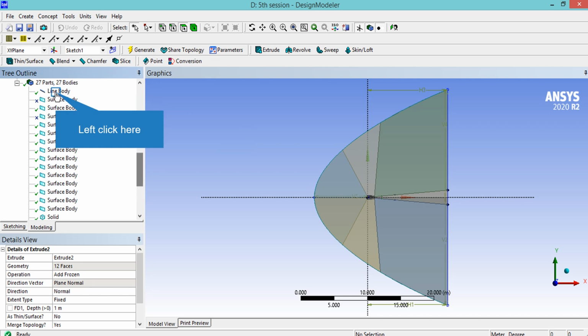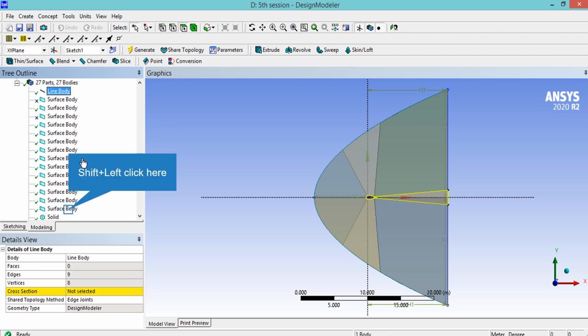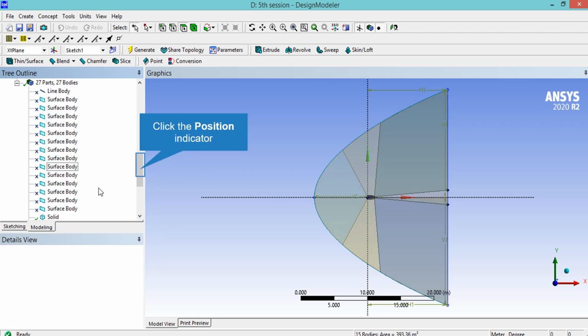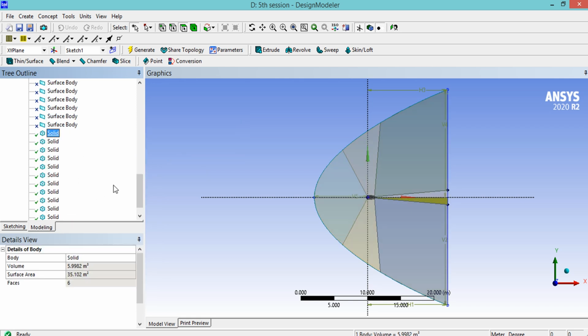Now it's time to suppress the bodies that we don't want anymore. To do that, we can simply right click on each of these bodies and then click on Suppress Body, as you can see in the next slide. After suppressing the unwanted bodies, we need to turn these separated solids into one part. To do that, we can simply select all the solid bodies and then right click over them and then select Form New Part. We also change its type from Solid to Fluid, and then we can save our project and close the Design Modeler software.